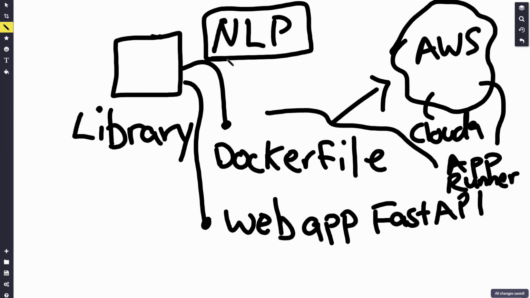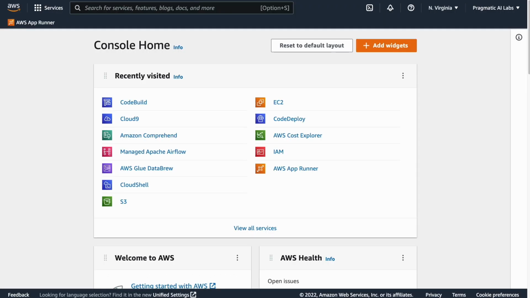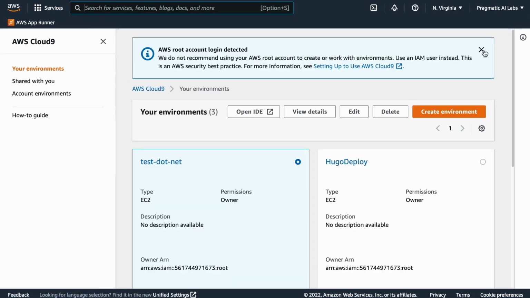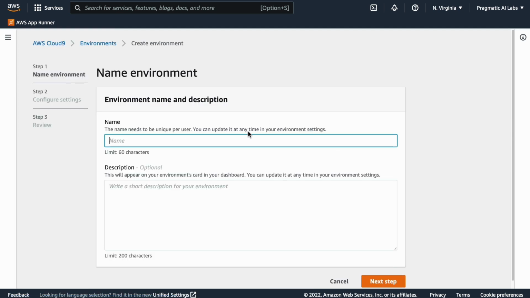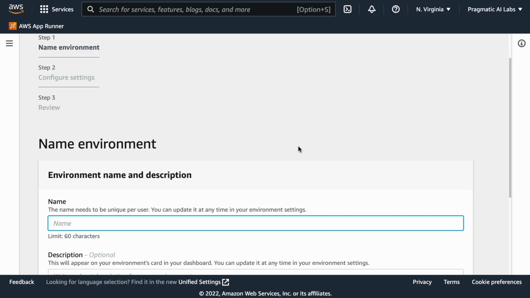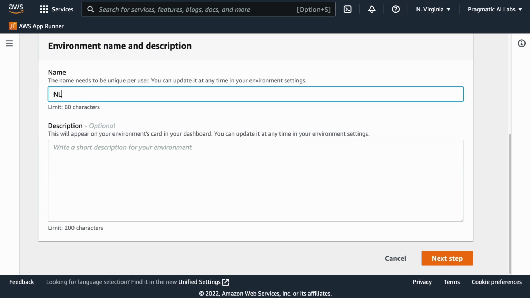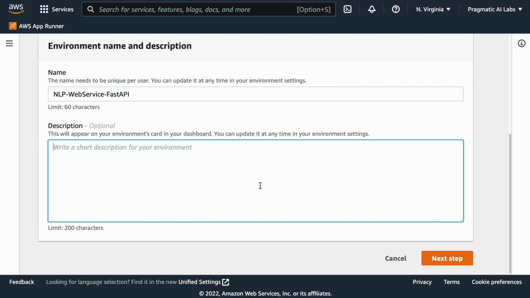All right, so to start with, I'm going to go over to AWS, and inside of AWS here, we've got Cloud9, and Cloud9 is pretty cool because it allows us to build out things inside of the environment that eventually it'll be running. So the operating system's the same, the context is the same, the roles, things like that. So I'm going to go ahead and put this NLP web service FastAPI, and we'll put a little description here.